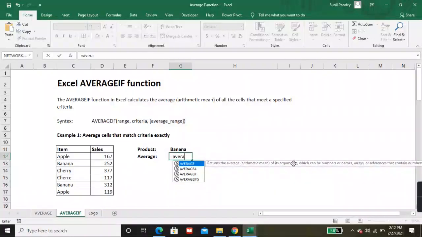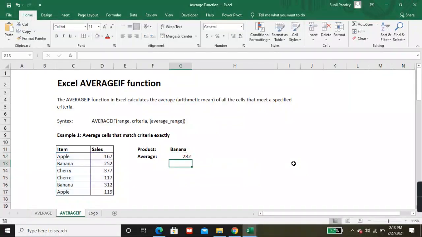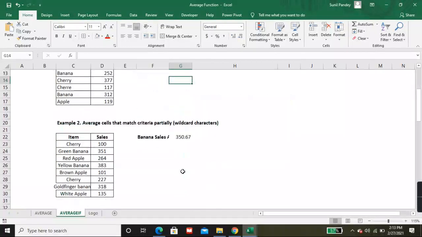Okay, means from this table we need an average of banana. Okay, so I'll put average if, and first I will select the criteria range, then I select the criteria, and now I will select the values, means the average range, bracket close. I'll get only the average of banana. If you want to check it manually, see, the average is 282. Got it? Let's see example 2 also.